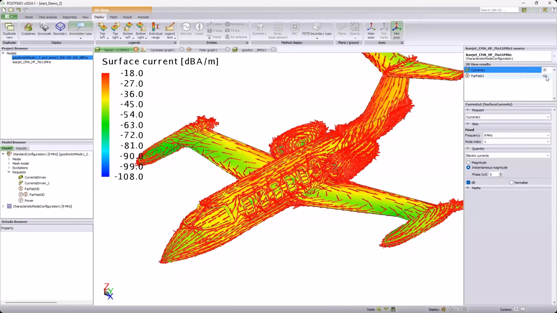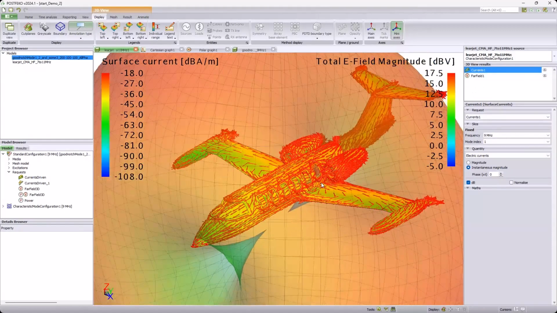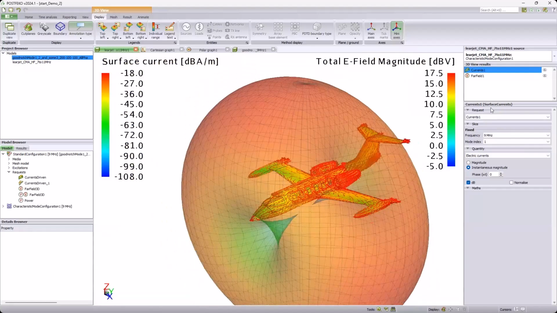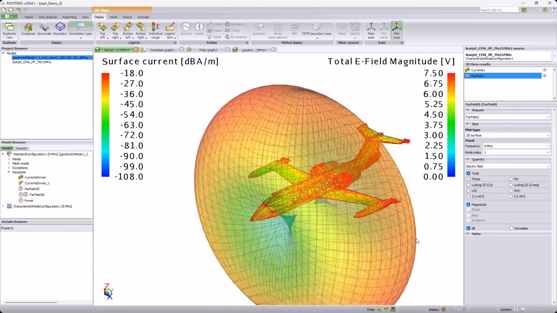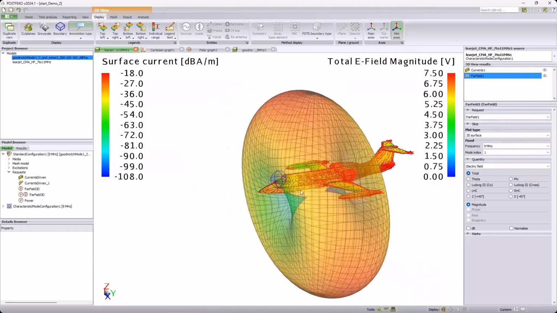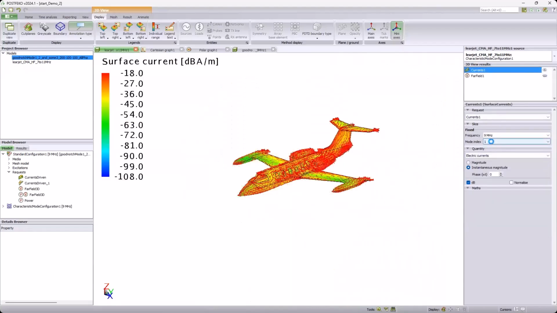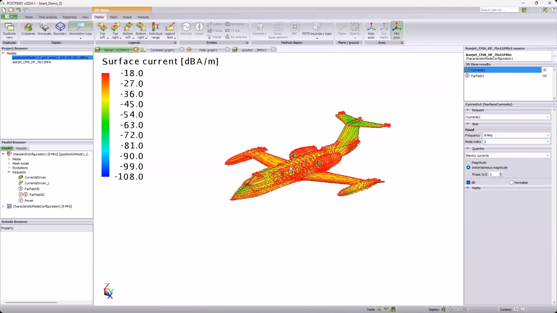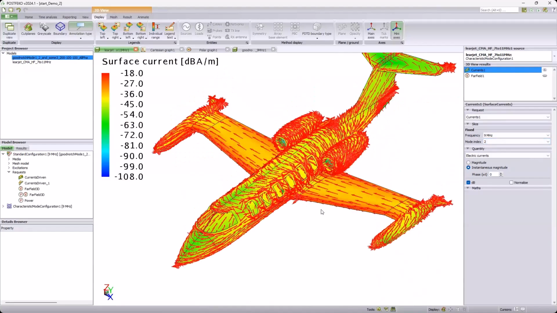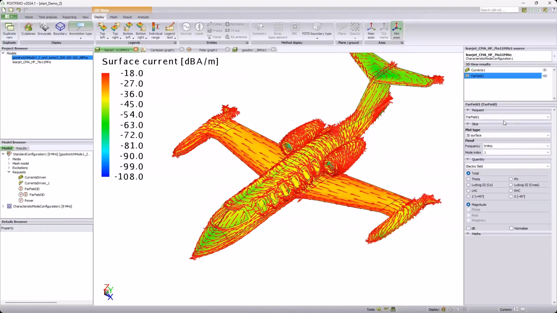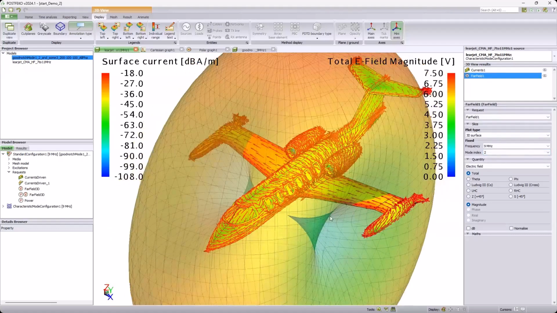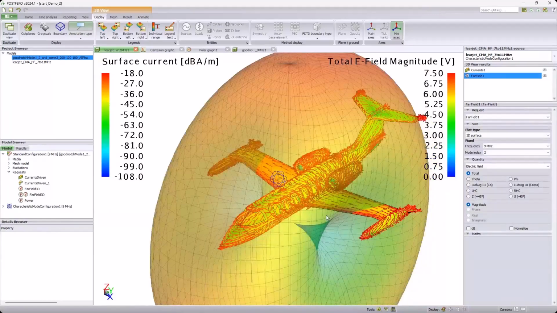Let's see how the radiation pattern looks for that mode. As expected, this mode has got a dipole type pattern along the length of this aircraft. Let's see how mode 2 looks. I'll just switch the mode index to 2. For mode 2, we see the strongest currents are on the wings, and they're flowing along the length of the wings. Again, we'll expect this mode to have a dipole type pattern, but now orientated along the wings. You can see that clearly.